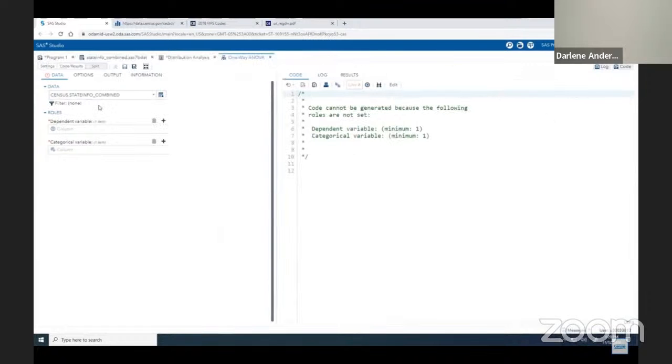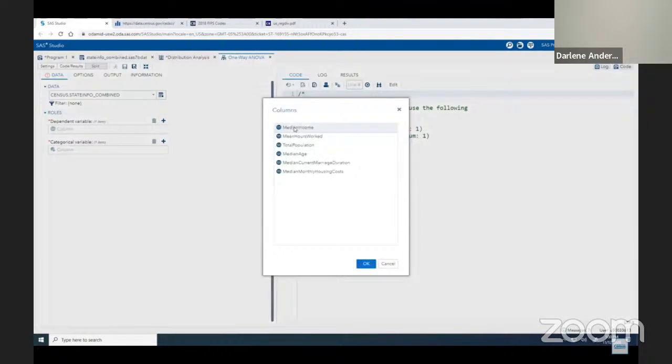And on the Data tab, you'll notice that census.stateinfo_combined is already listed as our input table. What happens is that the most recently used table in a task is listed as the input table by default, so we're good to go there. However, if you do need to select a table, you can always click on Select a Table to do that. Taking a look at our task roles, the dependent variable role specifies a continuous numeric column. So I'll go ahead and click on the Add a Column button, and I'll assign median income to this role.